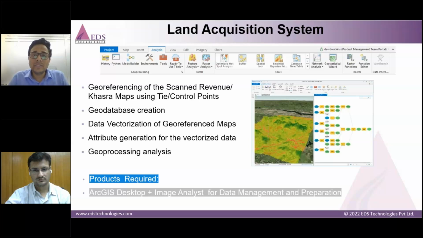A land acquisition system is very important and very critical for the mining industry. Once the land is allotted for some activity, we need to identify that land and the current scenario over it. For that we receive scanned revenue maps, khasra maps, tie points, control points. We just need to do the georeferencing of that. It's a very simple process. We just identify those points and we can do the georeferencing. Within 10 minutes, you can do the georeferencing.